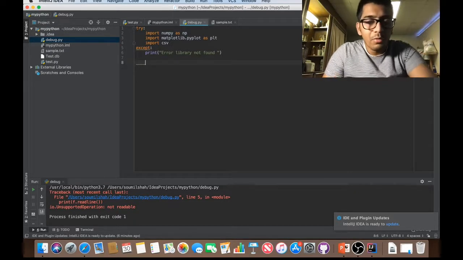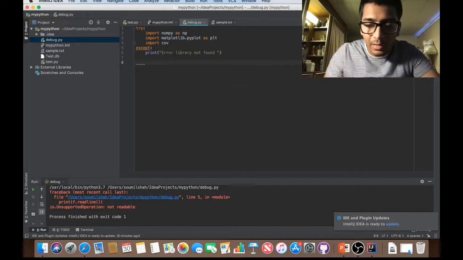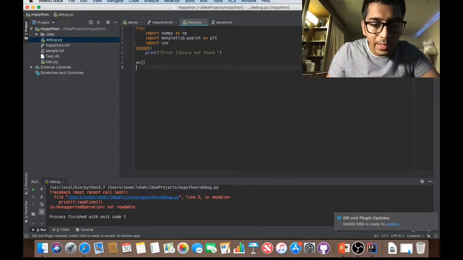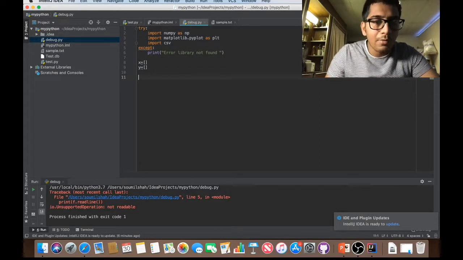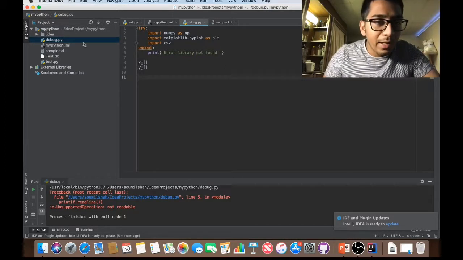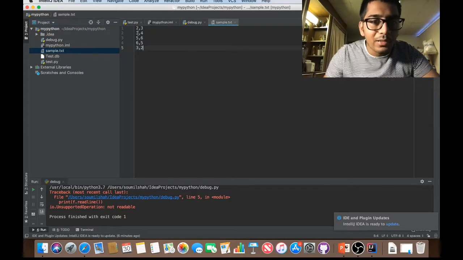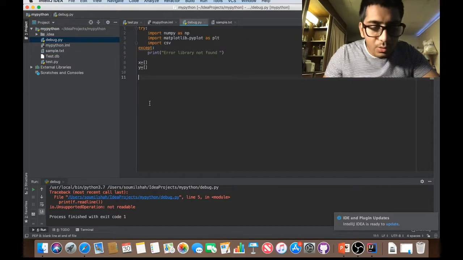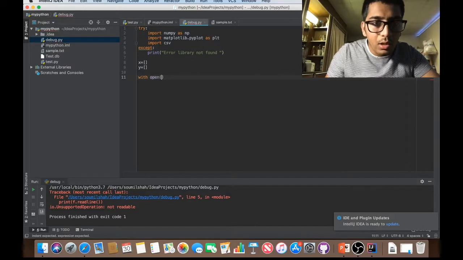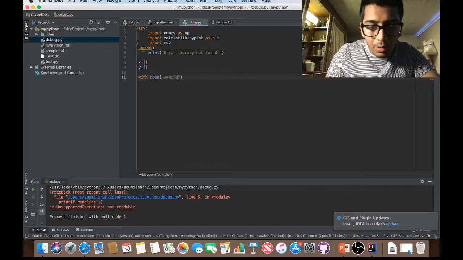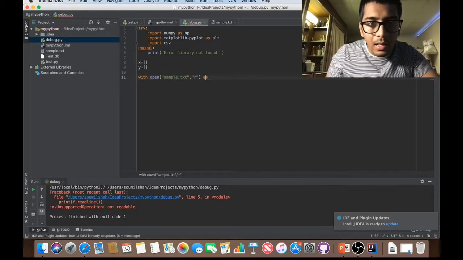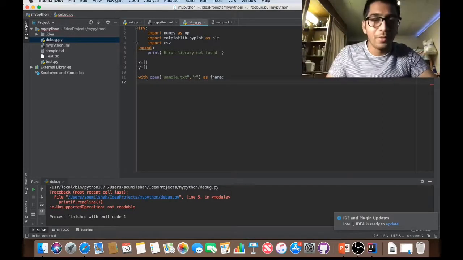After you're done importing the libraries, as I said, we need to create two lists: X to store the X data, and Y to store the Y data. Then we need a file to work with, right? I have a sample.txt which has the data. So let's open the file with the with command: open sample.txt, and I'm going to read that file as fname. I usually use fname, but you can use anything.